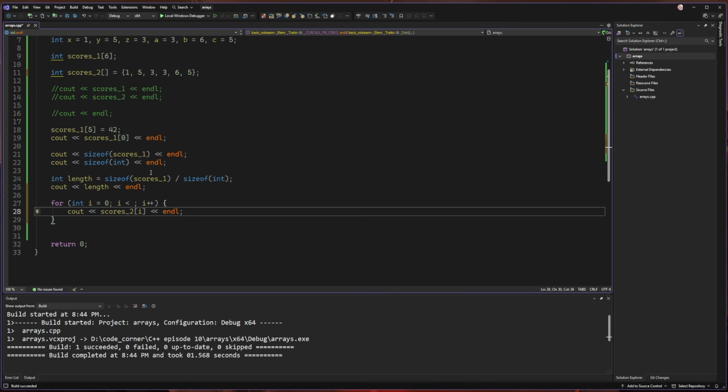So I don't get another compile error. But we want to go through and print out every score in scores2. And so we know we're going to print out 6. Now, what would I use here?